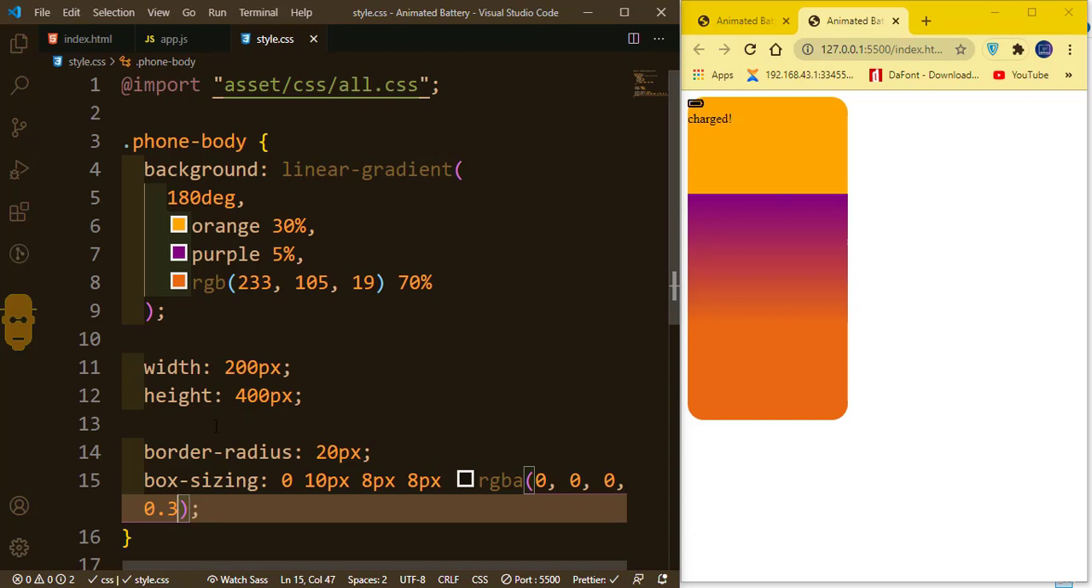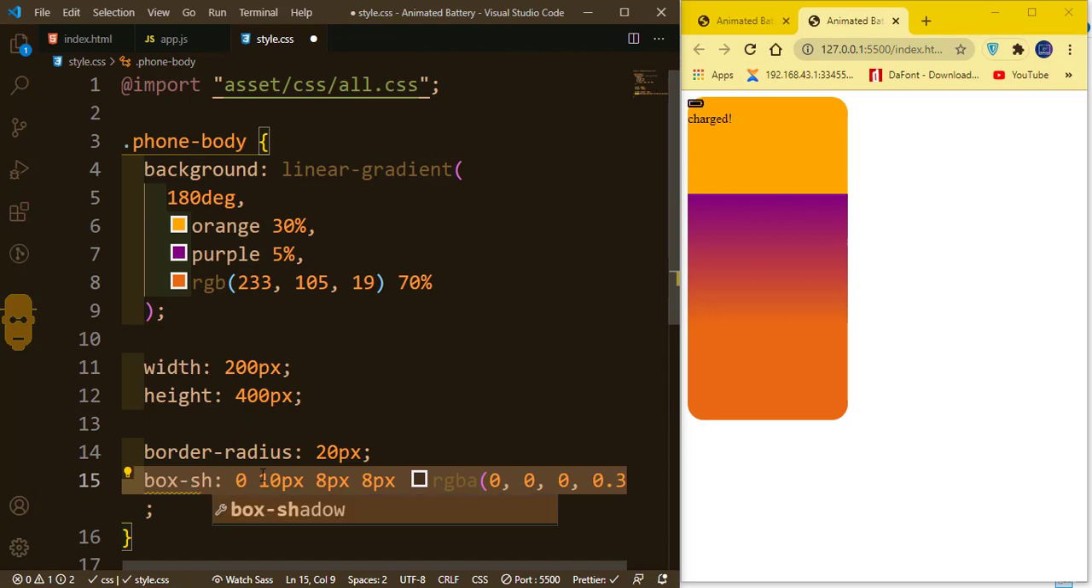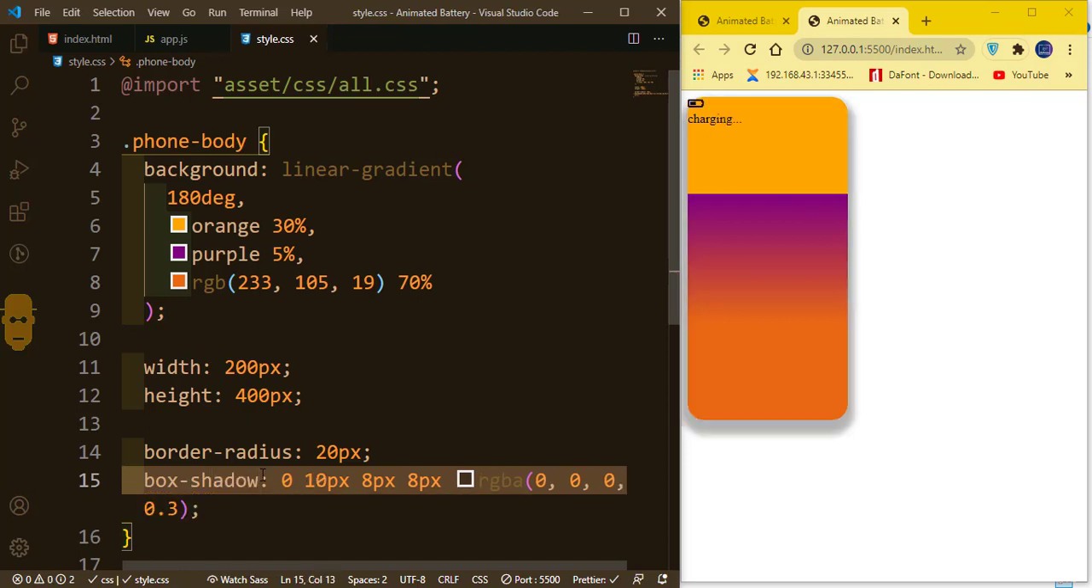Alright, so that's the box. It's supposed to be box-shadow, not box shadow. Box-shadow. Save it, see what we have here. So you can see the box shadow right over there.